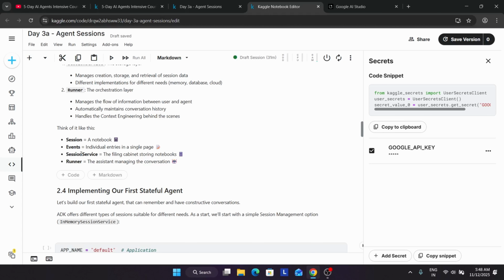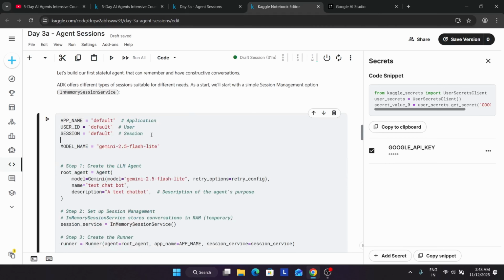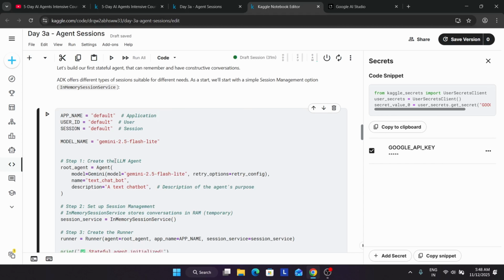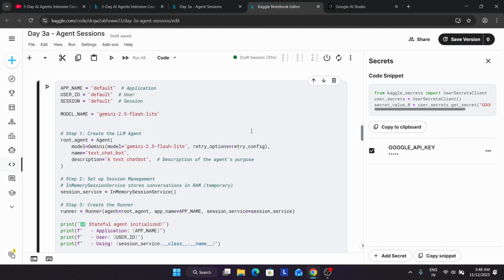So let's implement our first stateful agent. Okay, so here you have to run it. For the app name we are using default, user ID is also default, and session is also default. If you want to change you can change it accordingly, but as we are in the learning stage, do not change anything. The model which we are using is Gemini 2.5 Flash Lite. Multiple models are there, Pro, and I think 2.5 Pro is also there. So we are using that basic model, that is the lighter one. Now we are creating an LLM agent based on the 2.5 model, and we are naming it text chatbot. You can add a description also, you can see here.